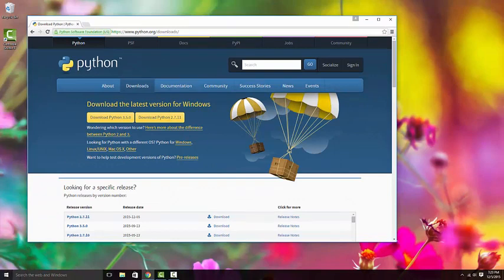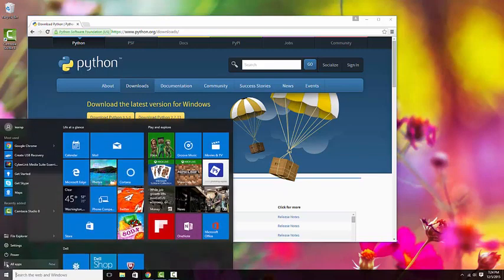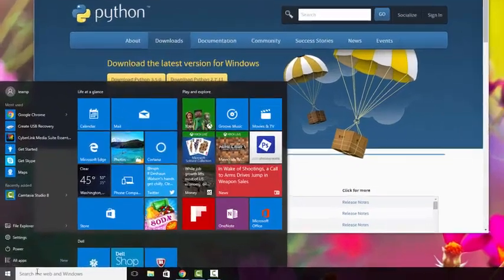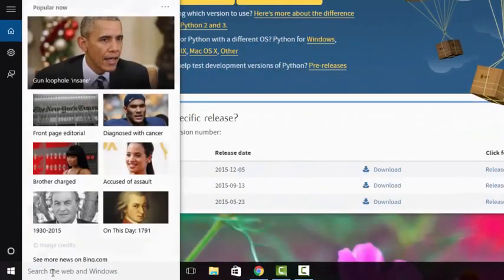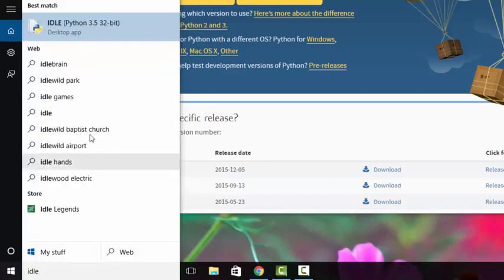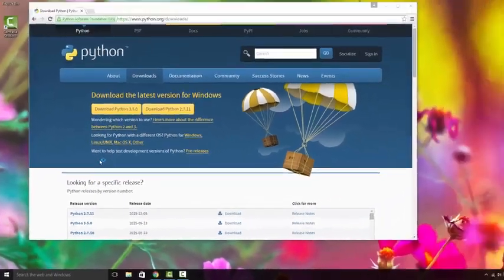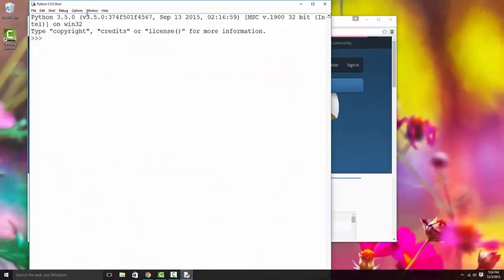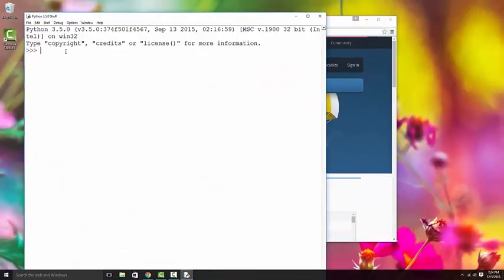So I have Windows 10. If you are a Windows 8 or 7 user, then click on start button and there will be an edit box here. It says search programs and files, but I have the same thing here. So type in IDLE. Click on this. This shows you the Python shell, which allows you to write Python programs.